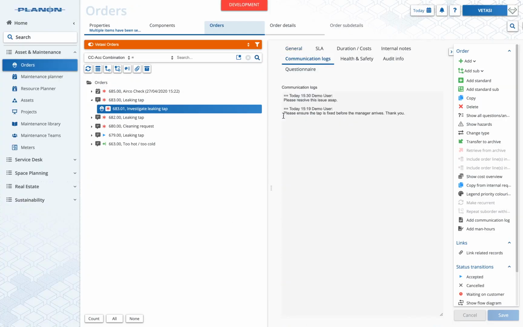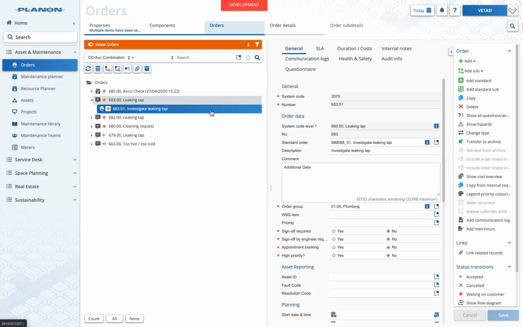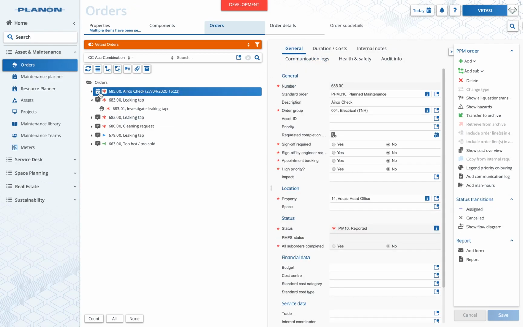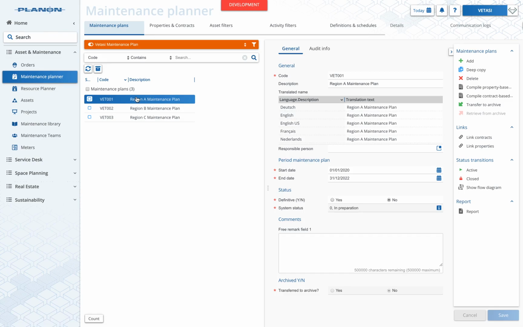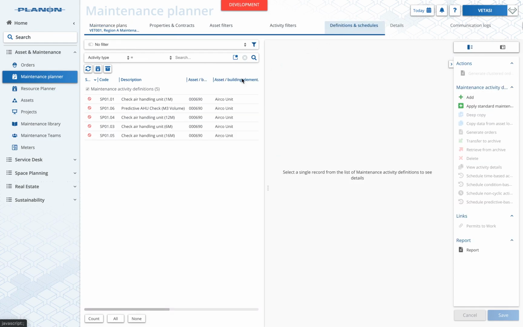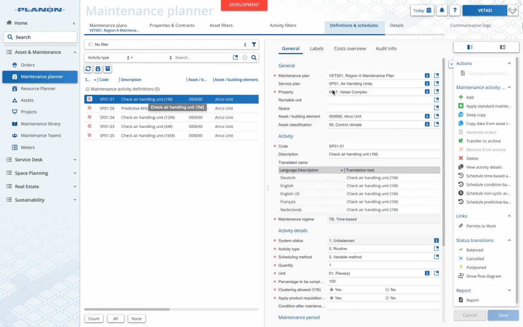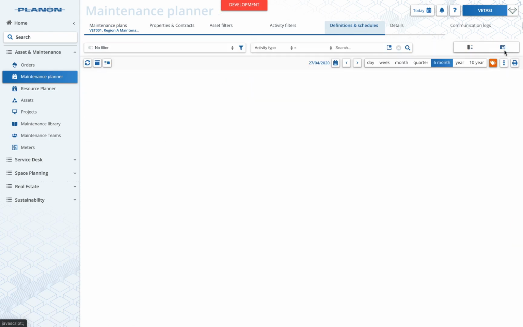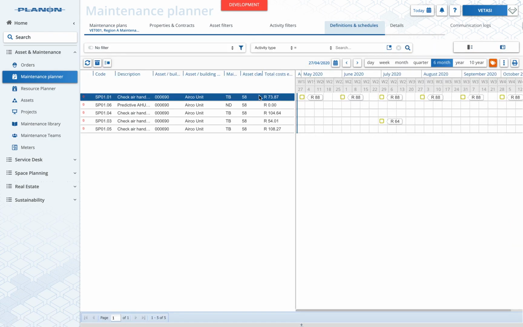Planned Preventative Maintenance Orders, or PPMs, are another type of Planon order. These orders appear in the Orders TSI. However, the planning and scheduling of these orders occurs in the Maintenance Planner TSI. Within this TSI, users can create or upload several concurrent maintenance plans, service plans, maintenance activities, and estimated costs. Each maintenance activity is scheduled in the graphical viewer. Once scheduled, they appear as a single order within the Orders TSI.